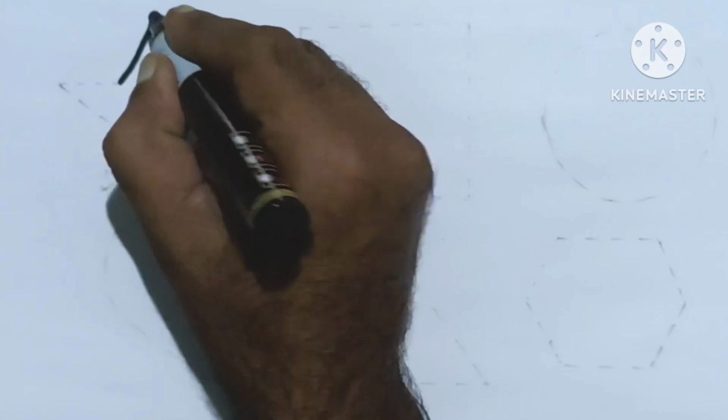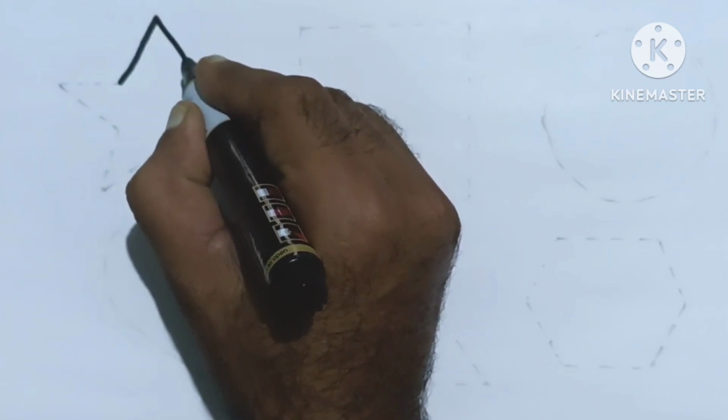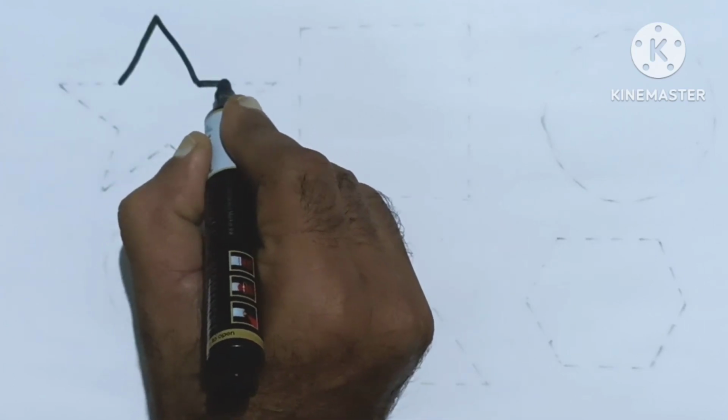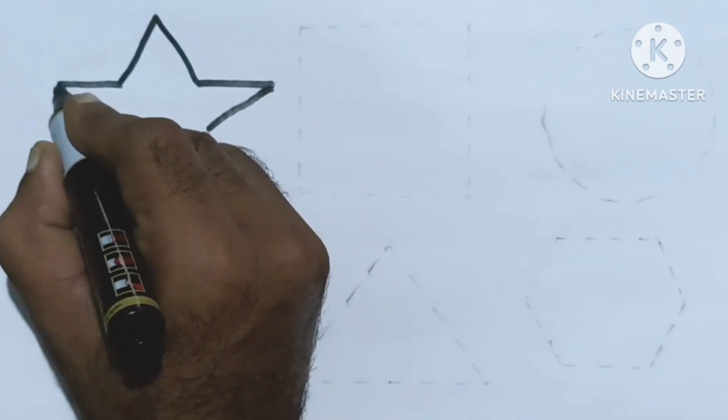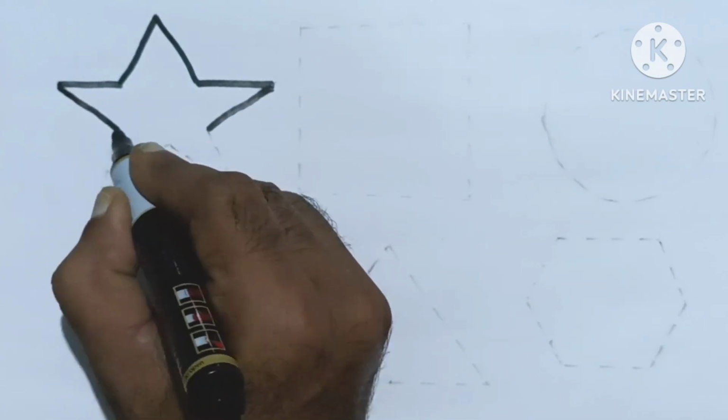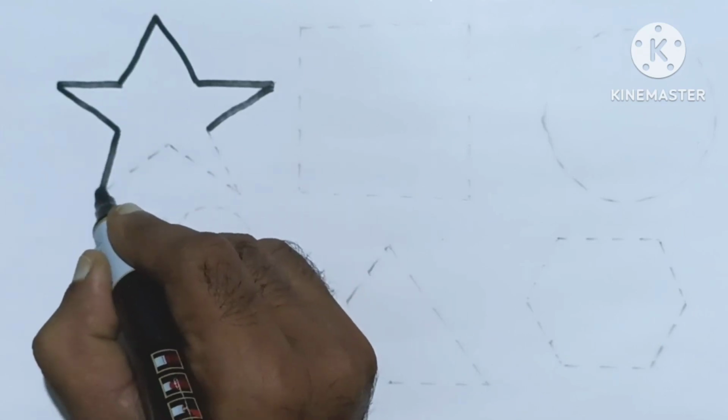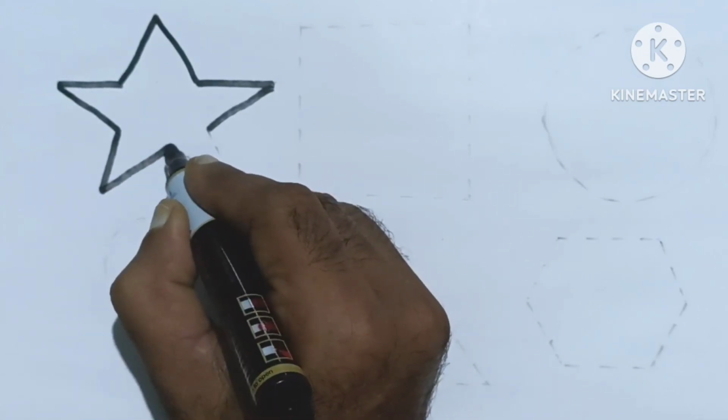Star. We are drawing a star shape. It's a star. What is this? This is a star shape, kids.